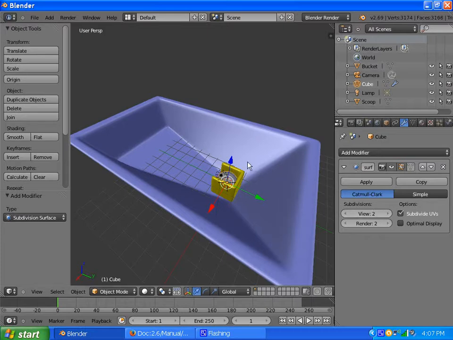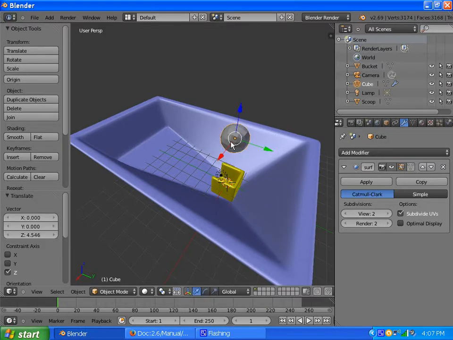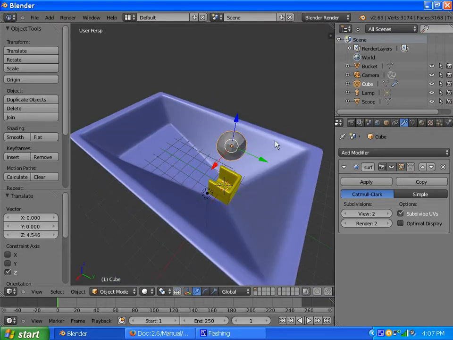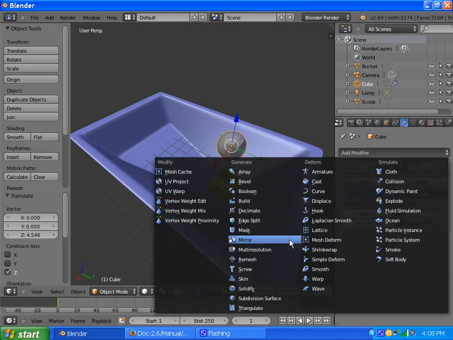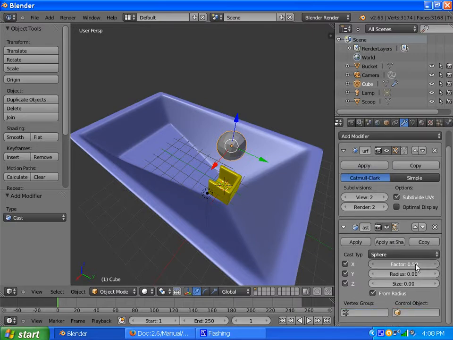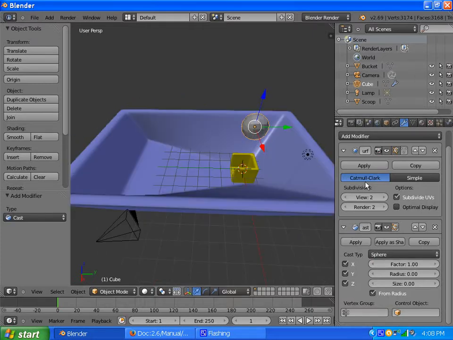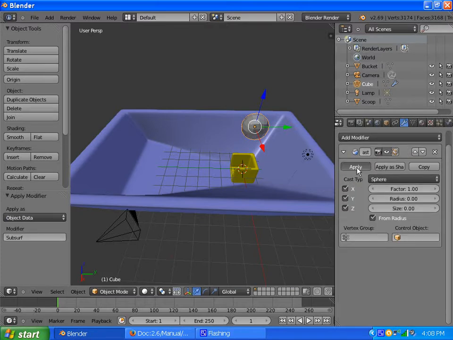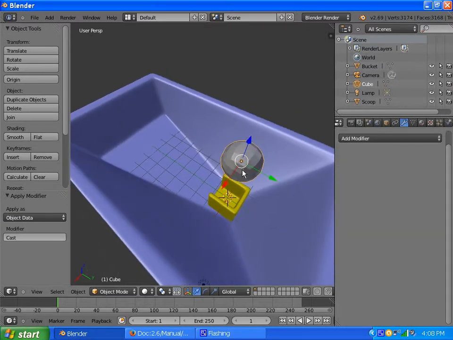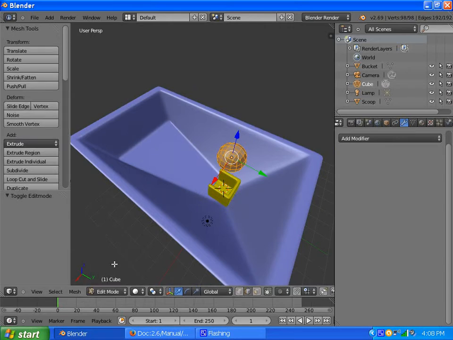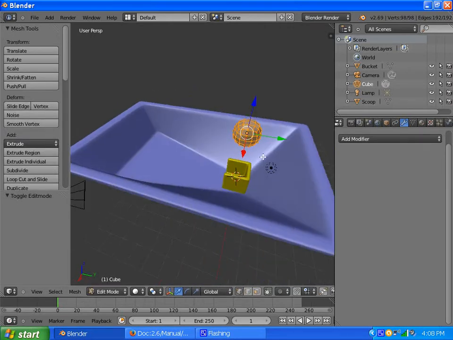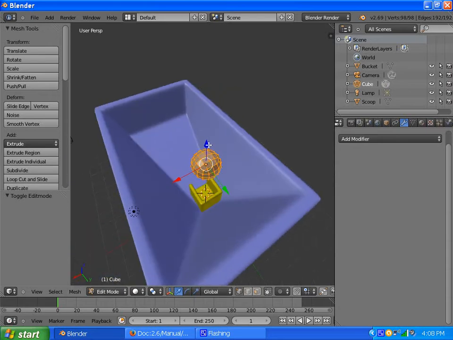I'm also going to add a modifier which is called Cast, and this lets me spherify the cube even more. So change the factor to 1, and then I will apply both of these. And as you can see, if I go to edit mode and vertices, it has vertices evenly spaced out. And I think this layout works better for collisions than a UV sphere. So I just call it a cubic sphere, I guess.